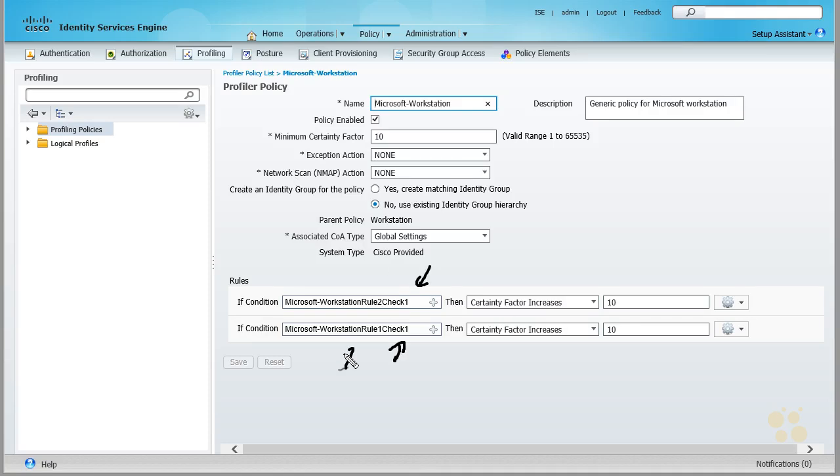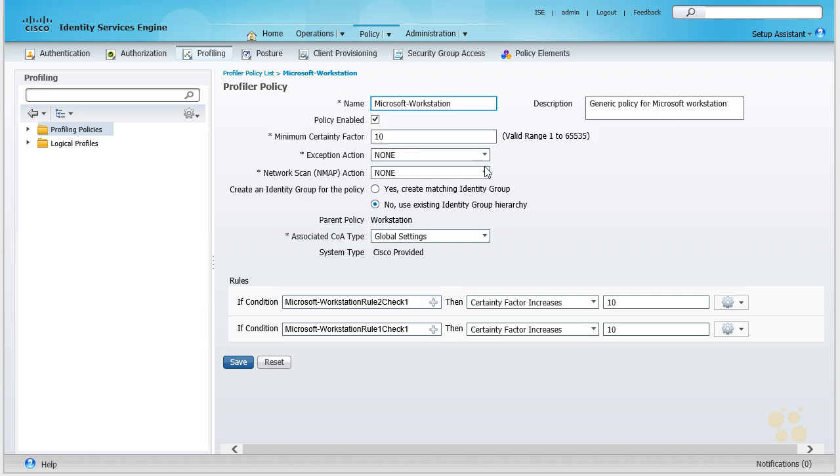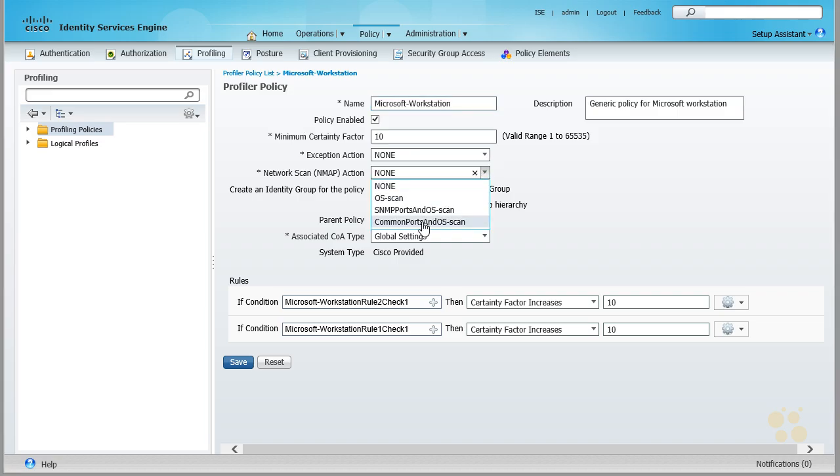Here it's stating that if these predefined conditions are met when checked against that machine, it's going to increase the certainty factor by 10 for each of those checks. What we could also do in this profiler policy is specify that we want to do a common port and operating system scan. We could also click this radio button and create a brand new matching identity group based on matching Microsoft workstations. Then we could take devices that fell into that Microsoft Workstation identity group and use that as part of our authorization policy. I am not going to save those changes, but I did want to show you a couple other things.